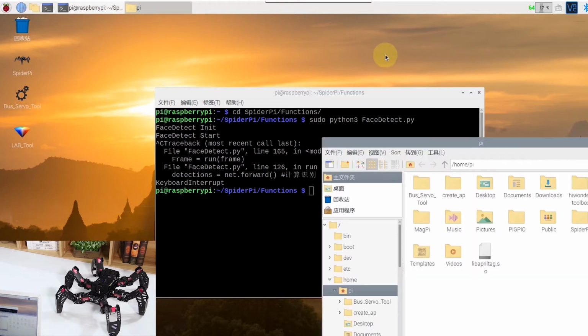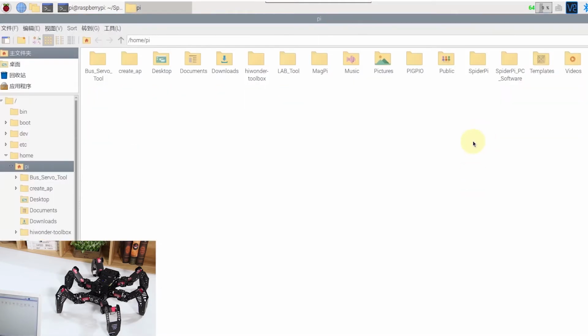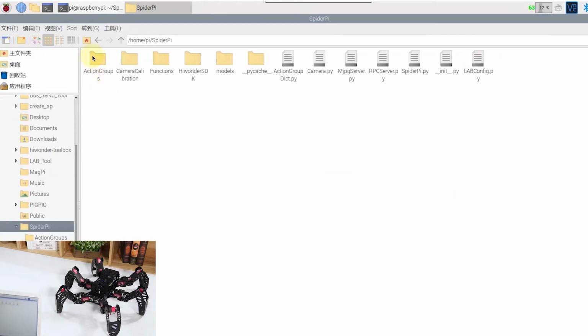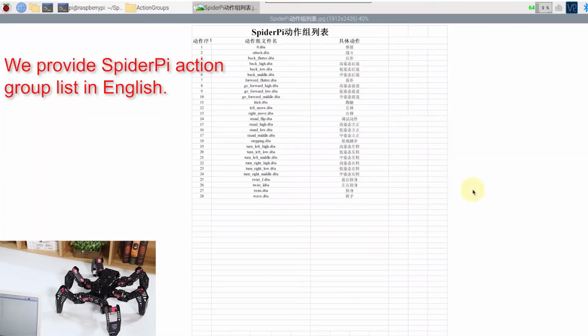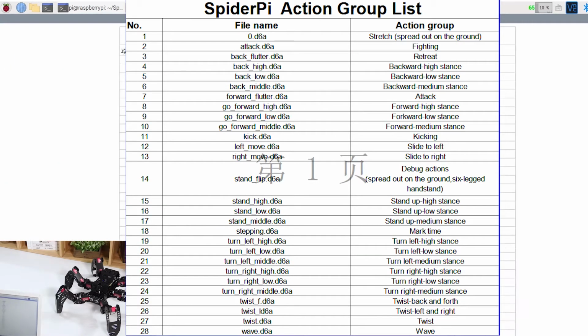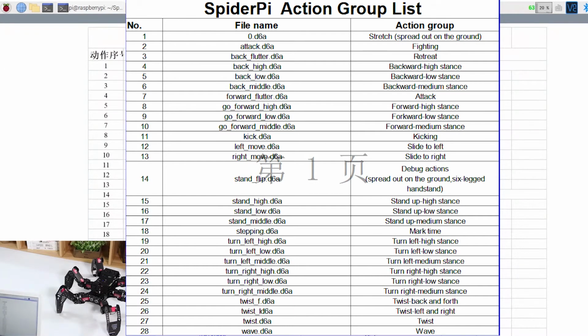Firstly, open File Manager and then click SpiderPi, the action groups file which is used to save action groups. Here we provide the Spider action group instruction. Double-click to enter it. We will use this file later.